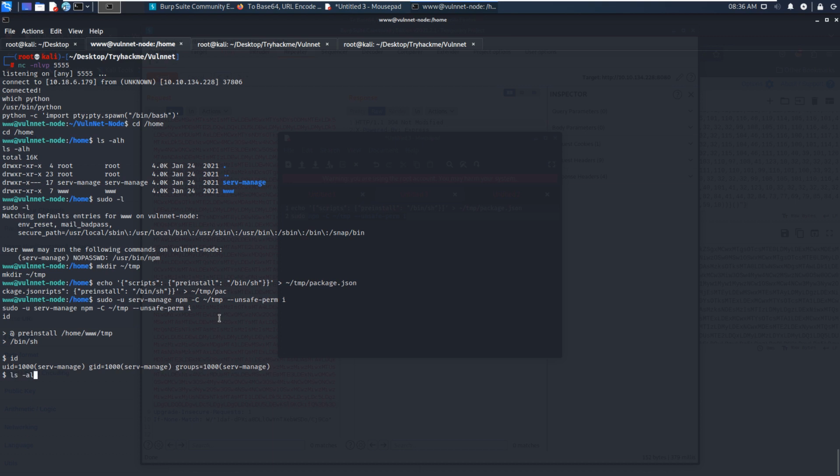Wonderful, right? And then we can cat out the root flag. I think we do not need to cat out the root flag. I'm not sure. So what can we do next? We need to spawn the bin bash session, which is better, using the pty module.